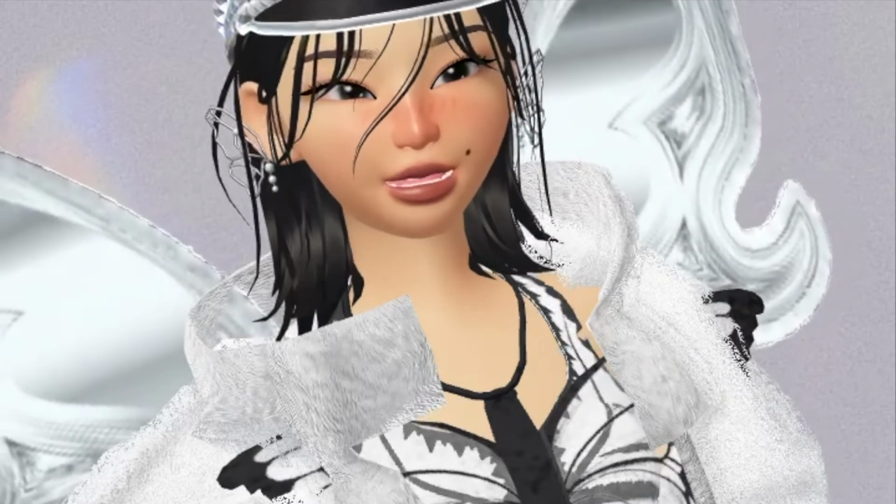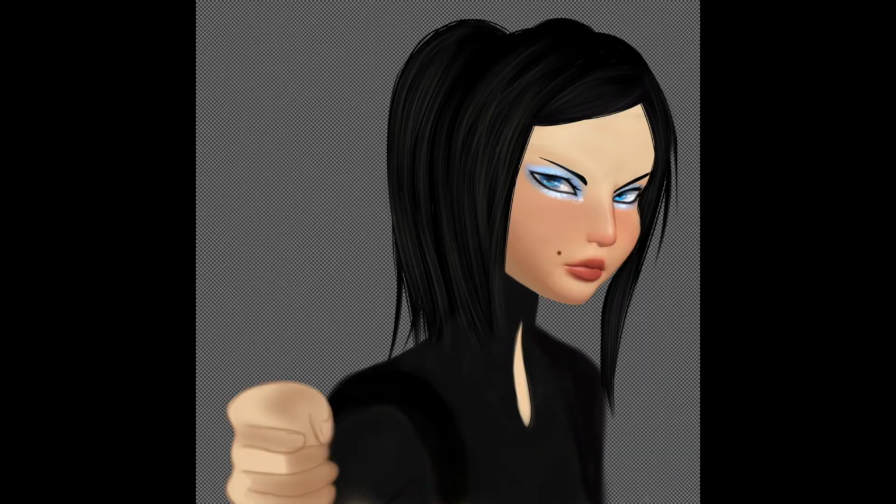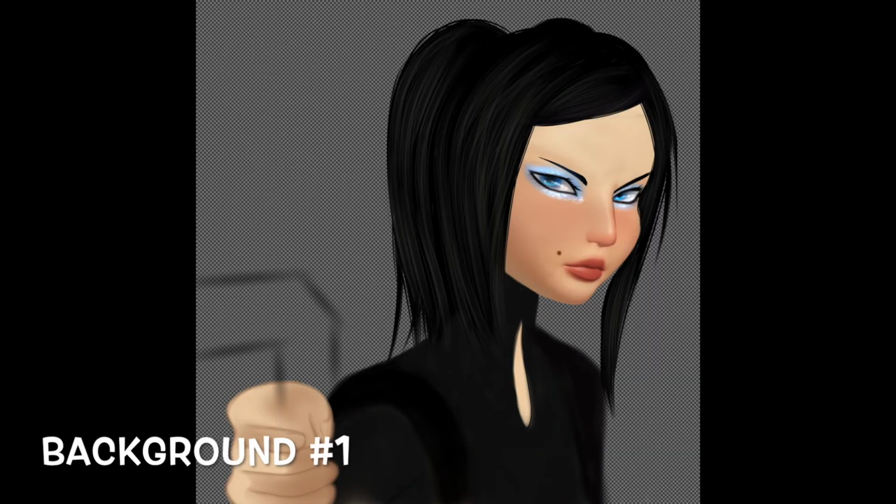This is the 4th week and today we're going to be learning how to draw a background. Today I'll be showing you how I made two backgrounds. This is the first one.